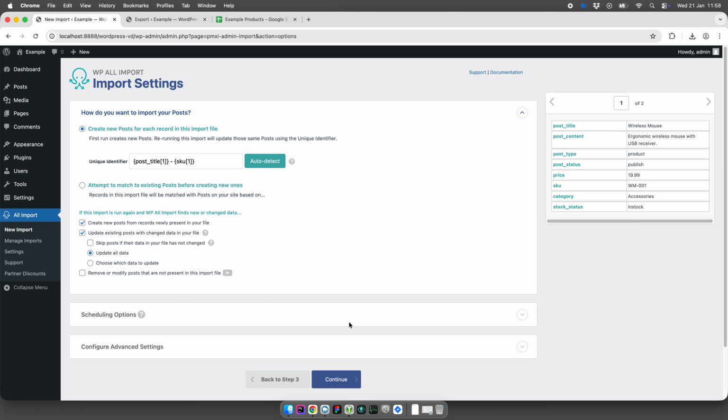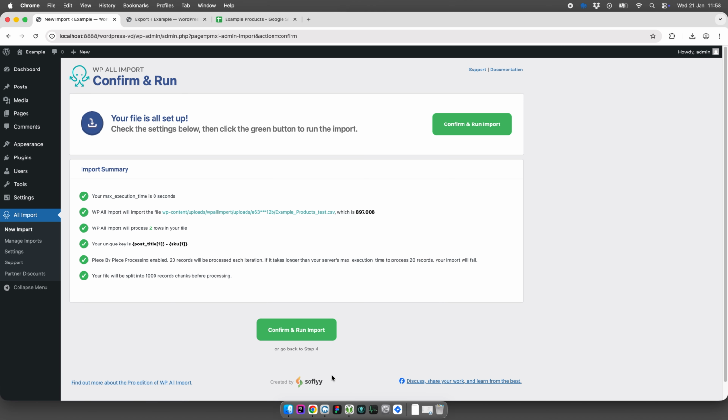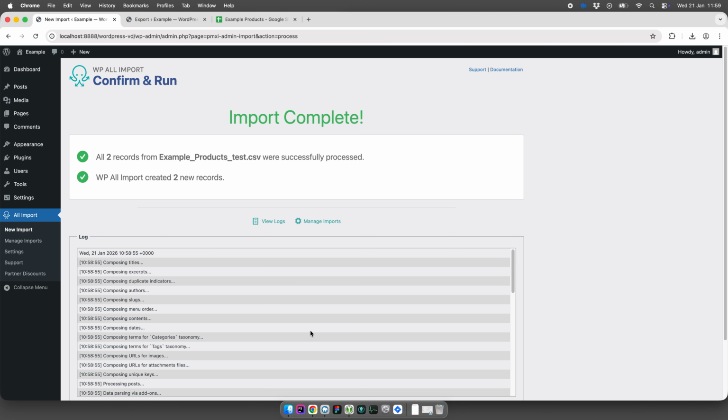In the next step, I keep the default option to create one post for each record in the file, then continue and confirm to run the import. When the import finishes, visit the Post section. You'll see the products added by the import process.